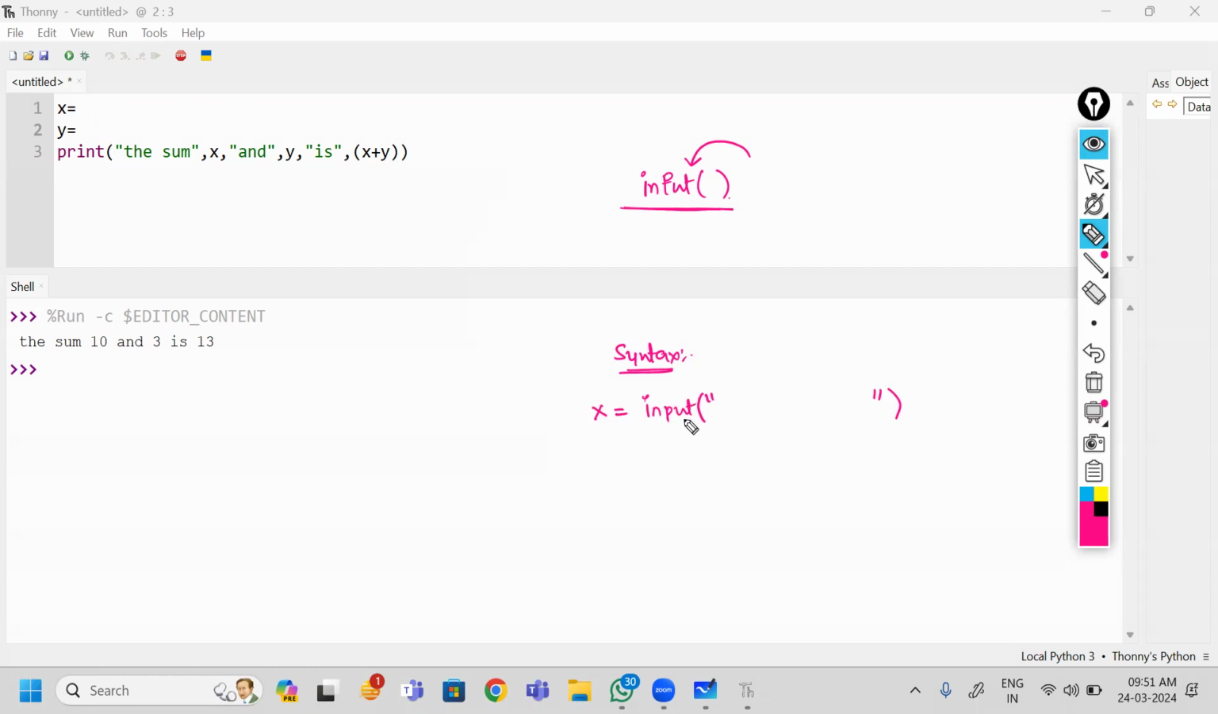I need to take the input function and ask which type of value you are expecting, an integer. So I will write a message like "Enter an integer." When I am executing, the message I have written here will be displayed to the end user. Then the end user gives the value, that value will be taken by input, and that value will be copied to the X variable.